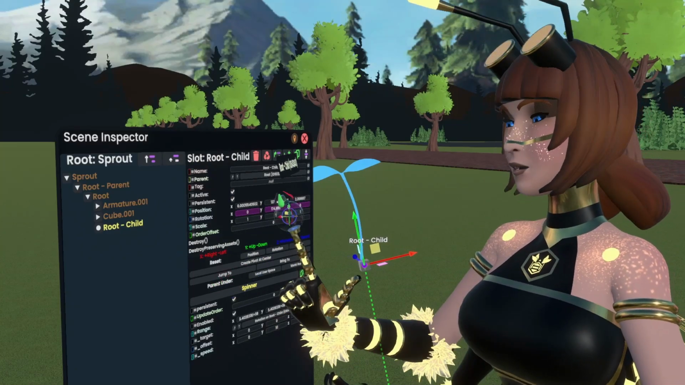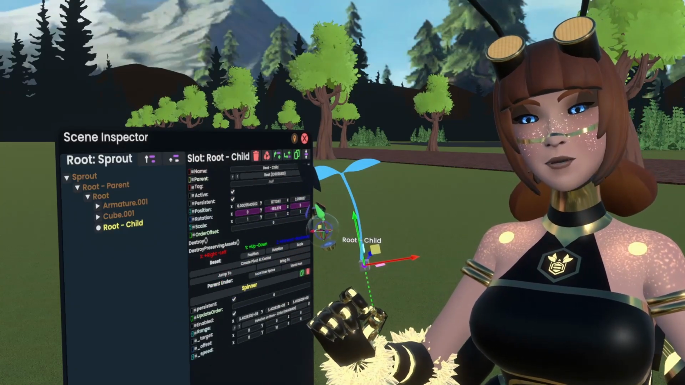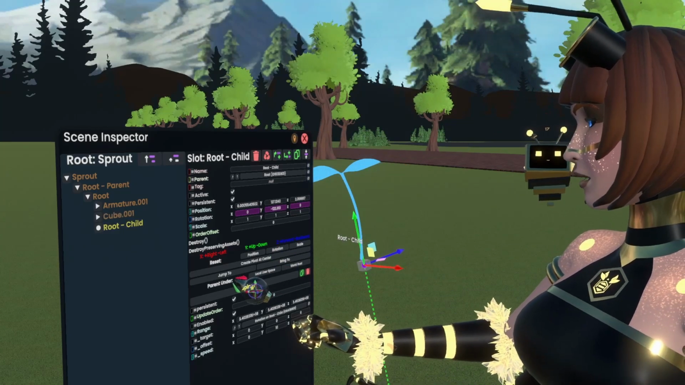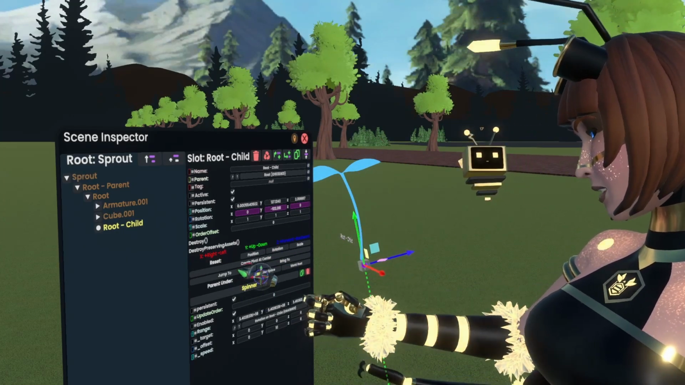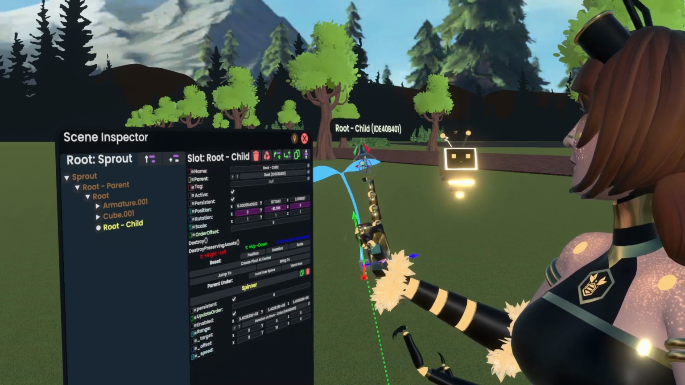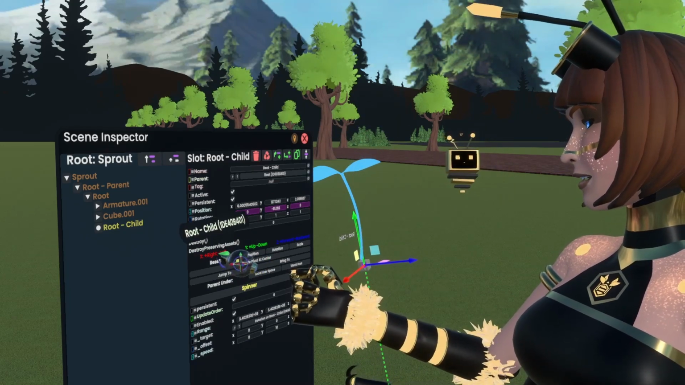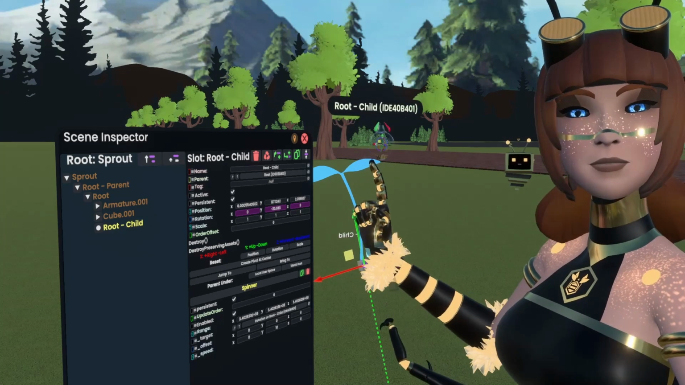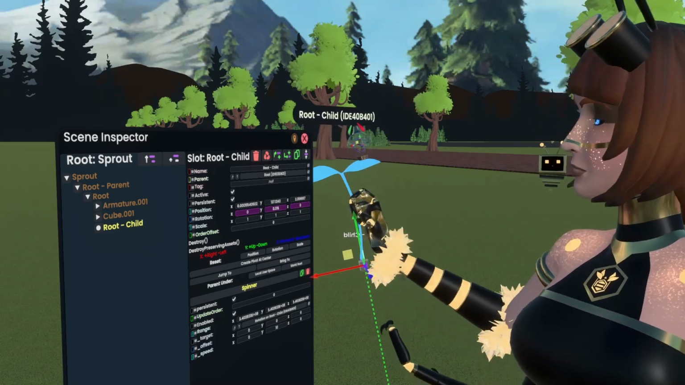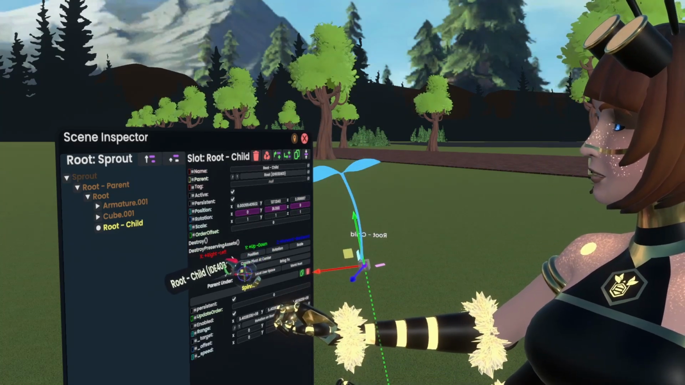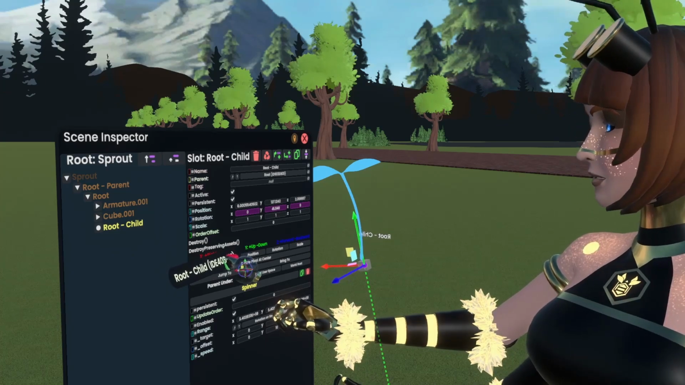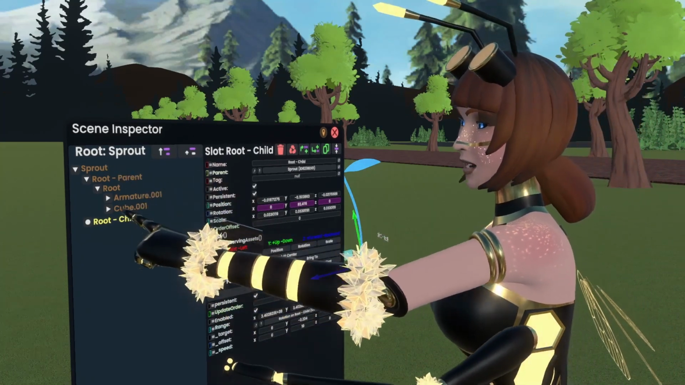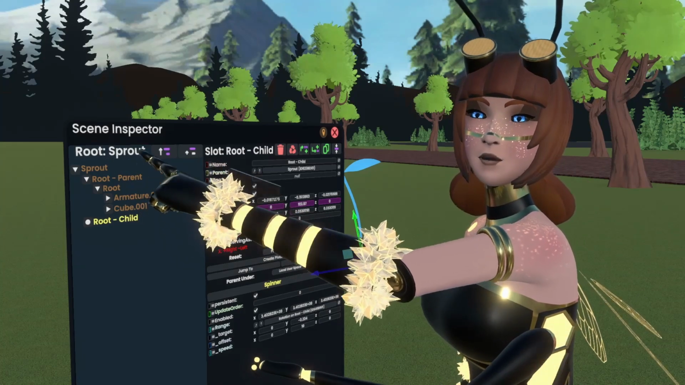So I'm just going to move this. The way that you can move a slot is you can actually grab it. If you point your laser at it and use your grab, then it will grab the slot like this. You can move a slot by just pointing your laser at a different one and letting go. You can see that it is now a child of the sprout. I moved it to under the sprout.